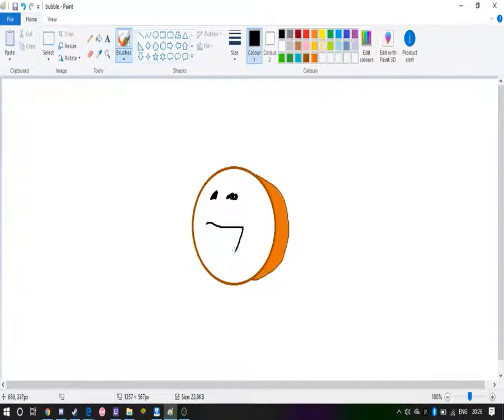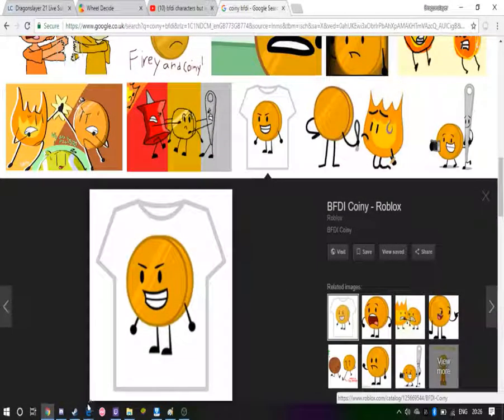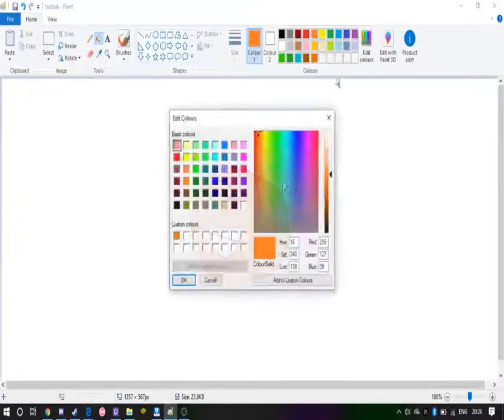So give him the one row of teeth. Then you add the colouring. So booyah, perfect. This looks so weird. Gonna make it slightly lighter. Wait, make it slightly lighter than that one.